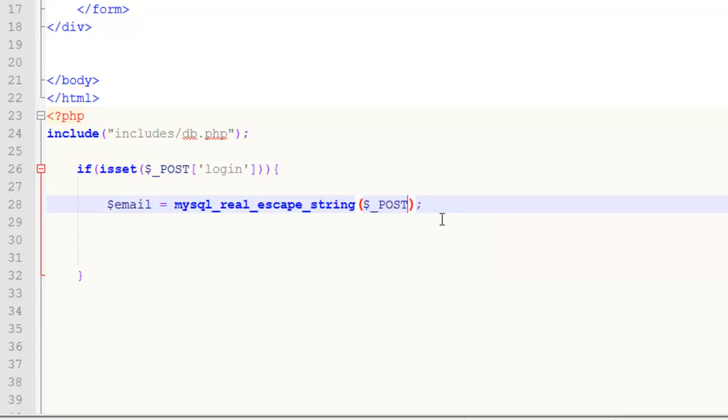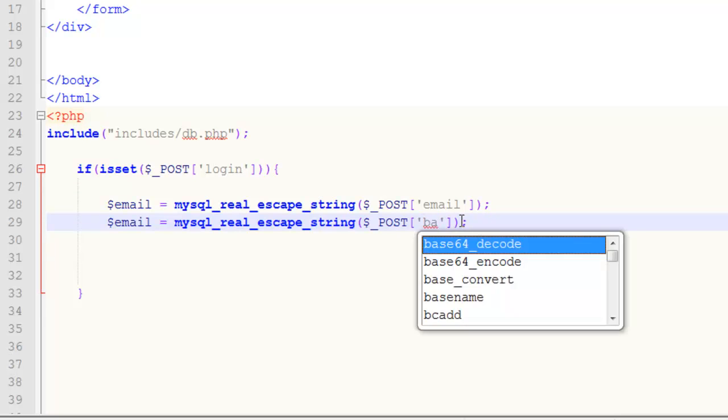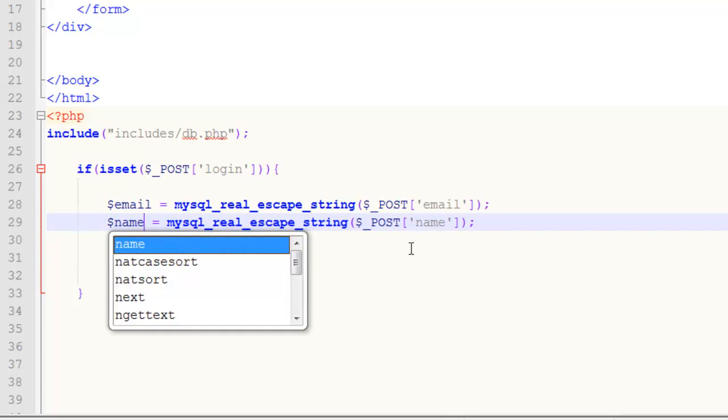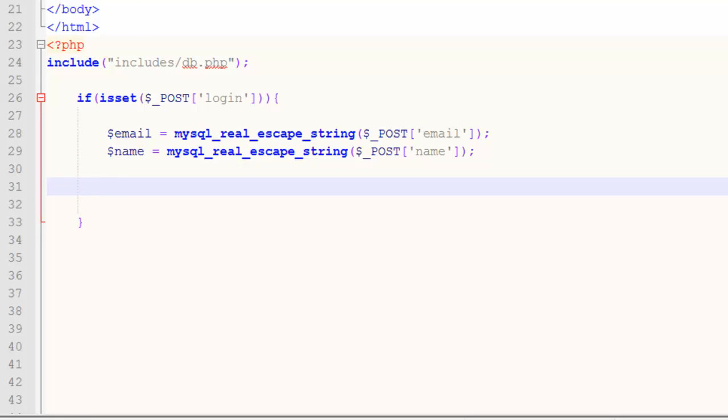So we will simply say get. After that we will say email, take from the email field, and now we will simply copy this whole line and put it here. We'll say name. This is very important, real escape string. PHP actually stops the attacks using this command. Someone cannot enter any malicious code or anything, so we are somehow saved from attacks using this.